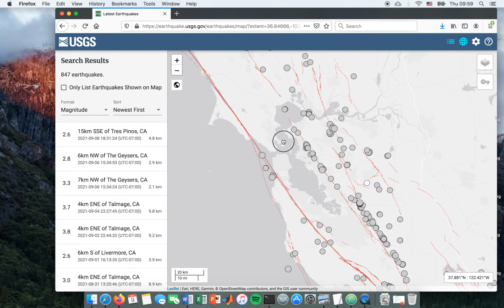Alright, so we have the layers and the faults being plotted, but let's say we want to count how many earthquakes there are here. An easy way to do this is to go to this left panel here and click on Only List Earthquakes Shown on Map. And so it'll say that we have 148 earthquakes being plotted here.